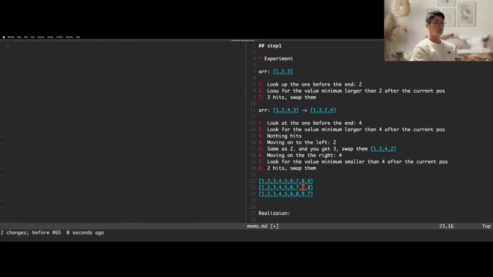In order to increment, let's start from 9. There's nothing to be updated. There's nothing larger than 9. Moving on to the left, there's actually 8, the minimum value larger than 7. So swapping them. That's what we did just right there. And now we want the right part to be smallest.